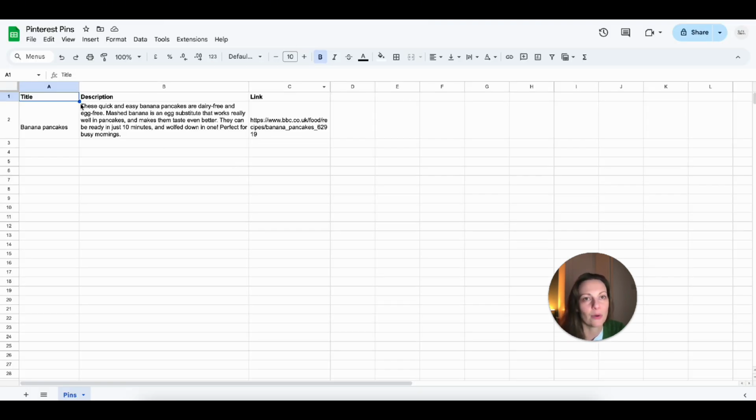And inside your spreadsheet, you're going to create 3 headers: title, description, and link. This is going to be the title for your pin, the description for your pin, and the destination link. So when somebody clicks on your pin, where are they going to go? I've just chosen a banana pancake recipe from the BBC.